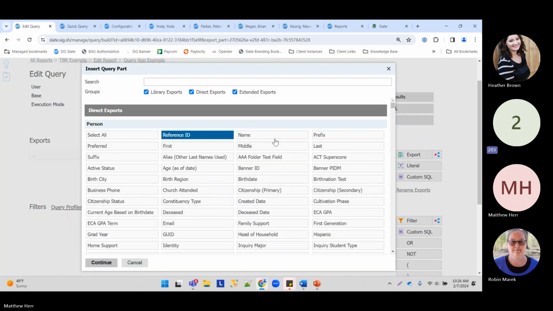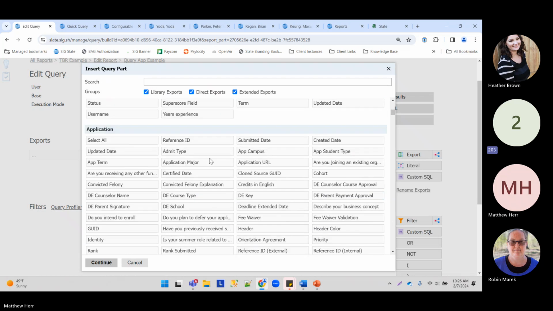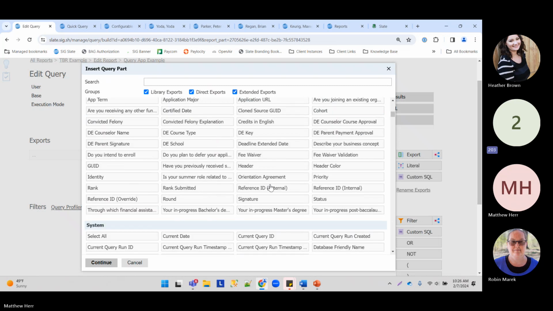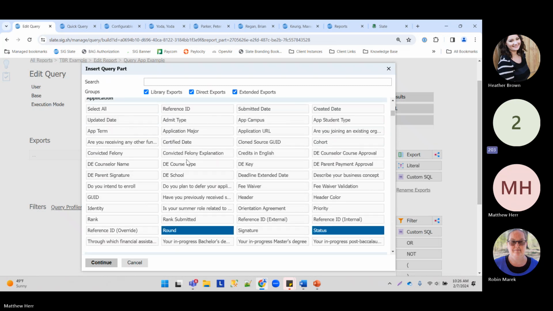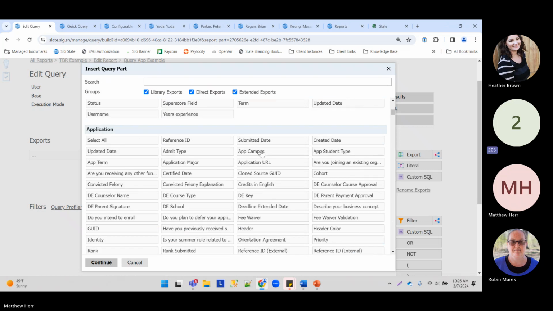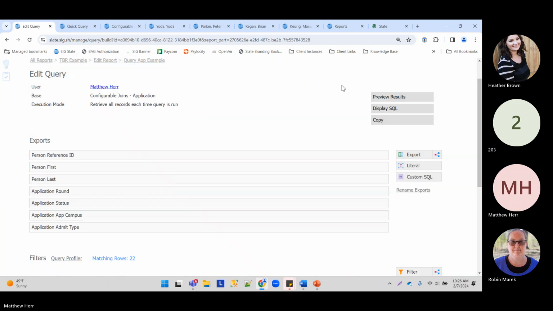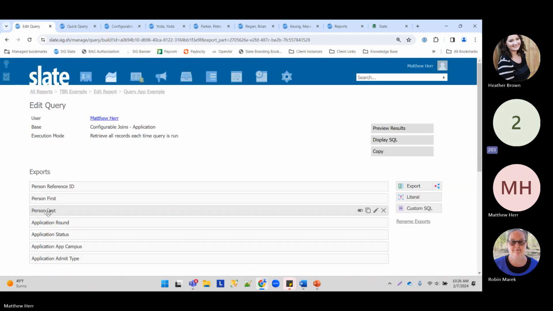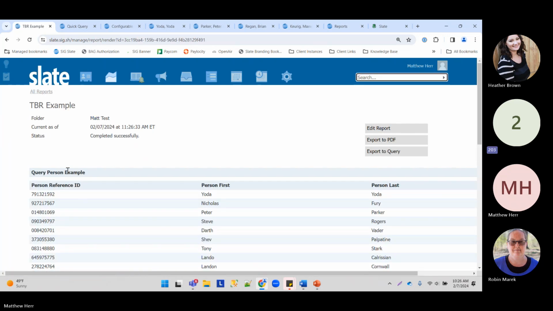And I'm going to export their ref, their first, their last, and some application information. Maybe I want to throw in their round, their status. I don't know what else. Their campus, their admit type. It's good enough for now. Okay, so now I'm getting some application information and go back to my main page.